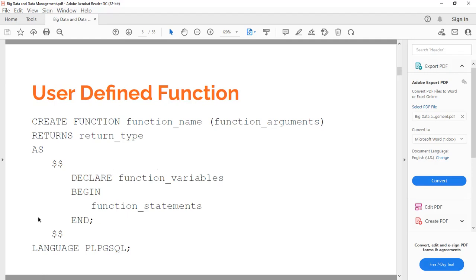And finally, once you define the function name, return type and statements, you will define the language, right? The language is usually PL/pgSQL, which means PostgreSQL's procedural language. You can define functions with other languages. However, this is beyond what we will discuss. If you are interested in that, you can definitely consult the Postgres documentation for further information.